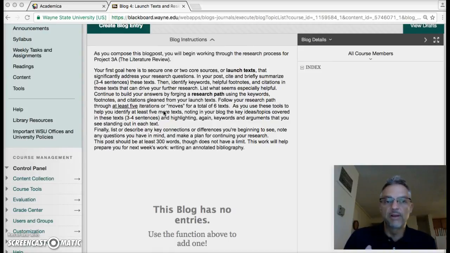Let's say you get your 2 launch texts, and then numbers 3 through 5 or 3 through 6 will show where they came from. You might show the research path, basically just showing how you connected them. So you could just make a note: this one here was quoted heavily in my launch text, and then refer to that launch text, and connect those with some of these keywords.